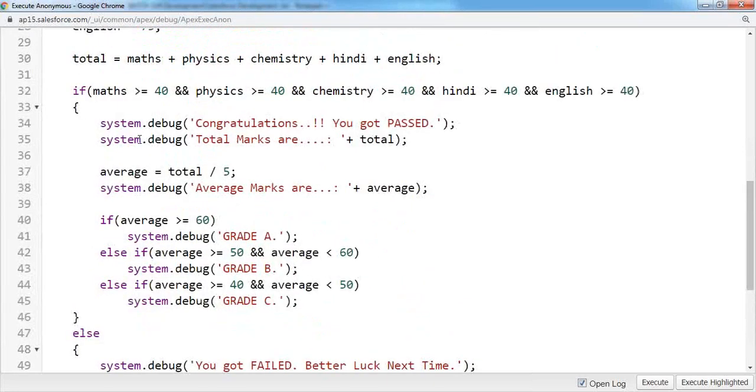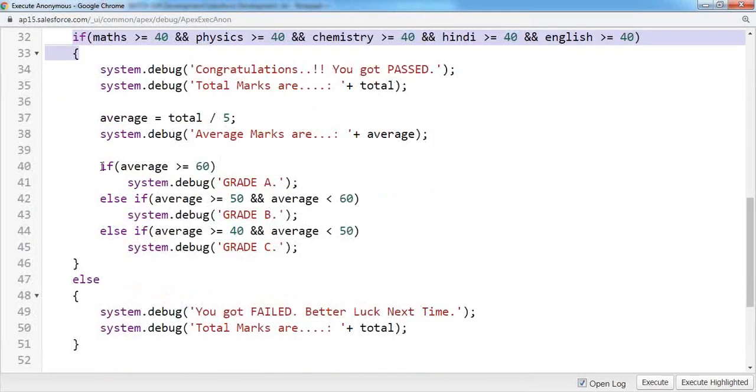So in this case, in order to verify the student result, I am using this if condition. To calculate the grade of that student, I am using this if condition. I have used this if condition inside this another if condition. So this is called nested if conditions in Apex programming. We can use one if condition inside another if condition also.